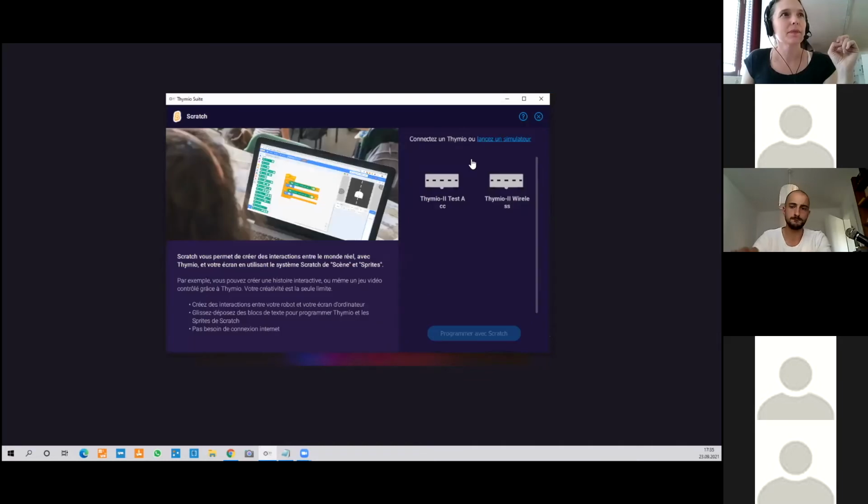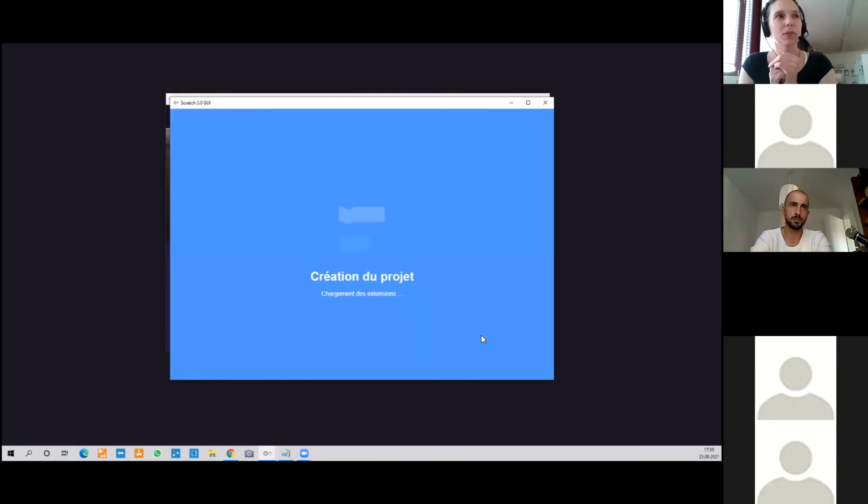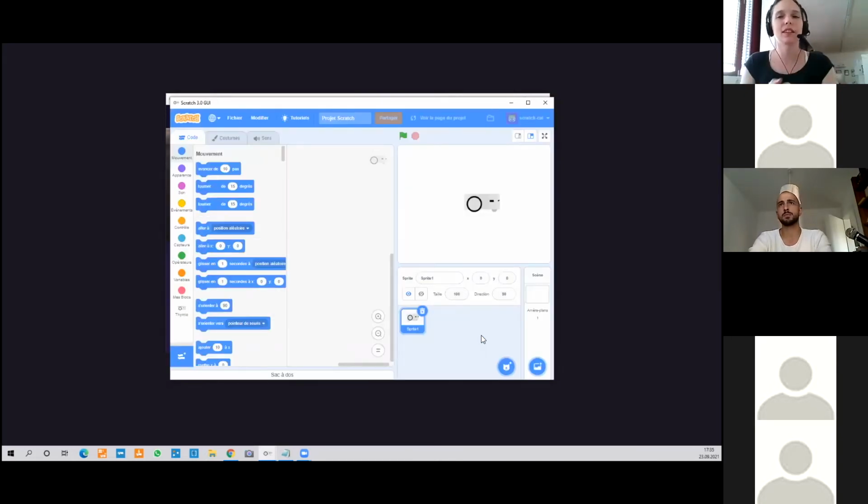Scratch. We actually have an extension that was added to Scratch. If you want to program Thymio with Scratch, you have to use the version of Scratch that is included in our Thymio Suite. Because if you use the Scratch that is online, then our extension is not listed there. I'm not sure if that will be possible in the future, but for now, they don't want to add our extension to the normal Scratch.